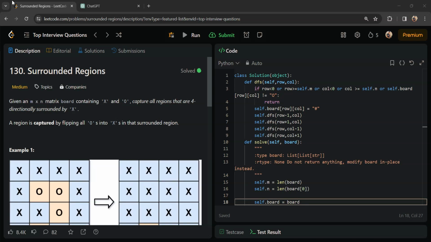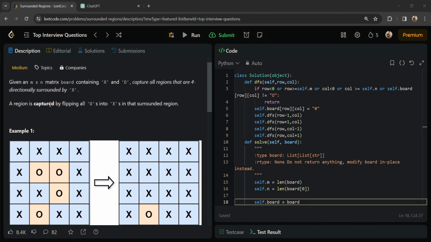Hello everyone. Today we are going to solve another question, 130. It is part of the top interview questions, and the question is Surrounded Regions. We are given an M cross N matrix board containing X and O.